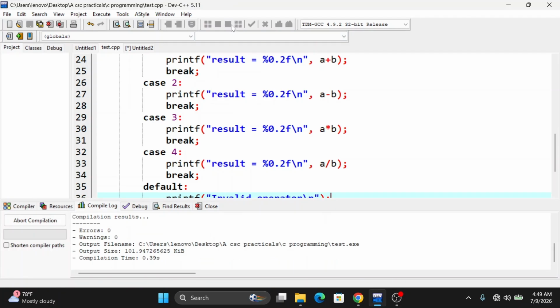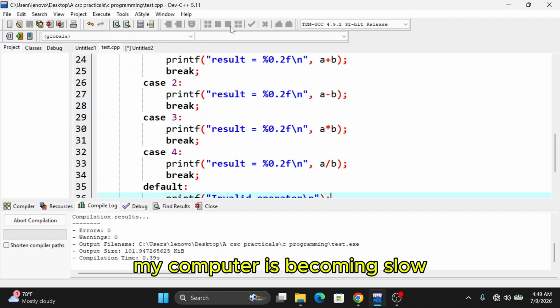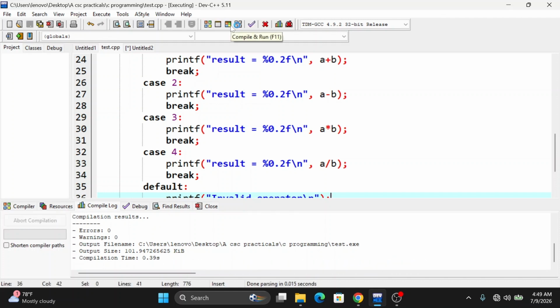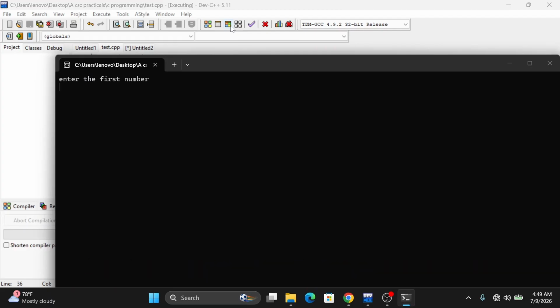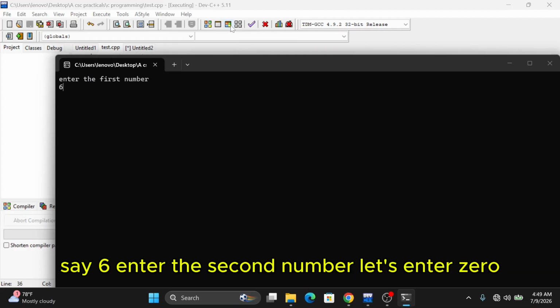My computer is becoming slow. All right, let's enter the first number. Let's enter, say, 6. Enter the second number. Let's enter 0.